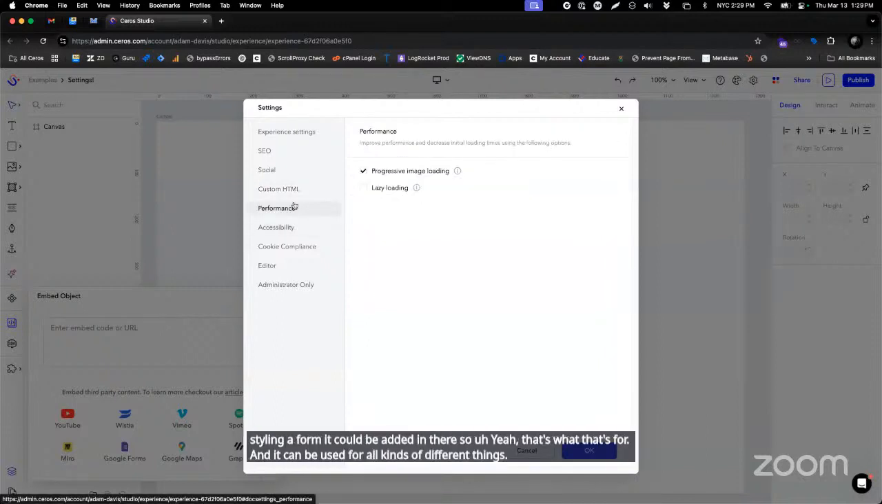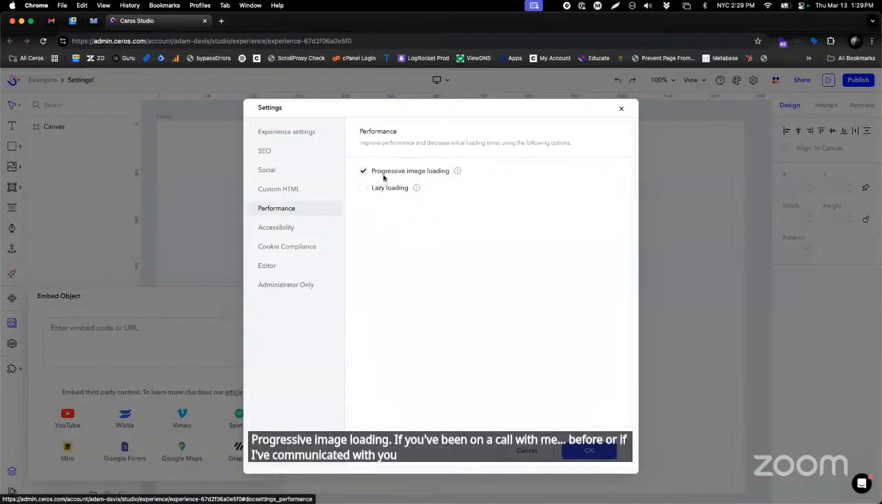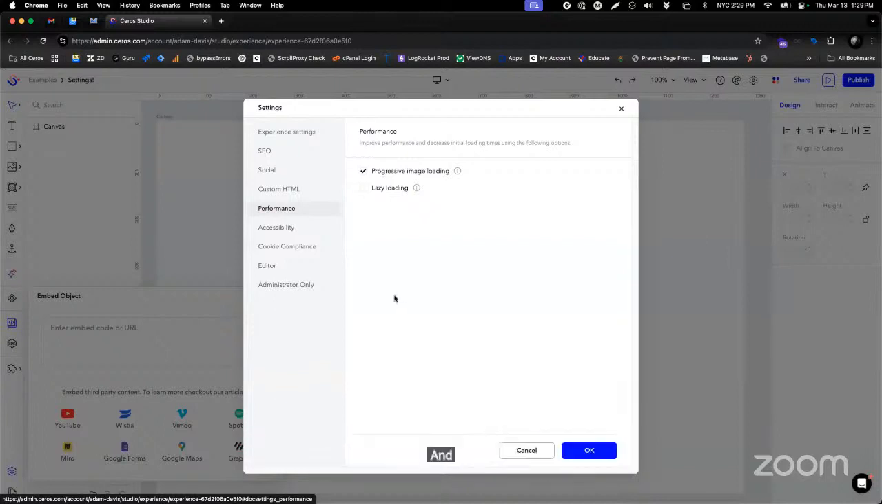Performance tab. These are useful and not useful at the same time. So progressive image loading. If you've been on a call with me before, or if I've communicated with you, I'm probably going to say, I think these should be swapped. And we're talking to our product team about that too. So here's what they do.